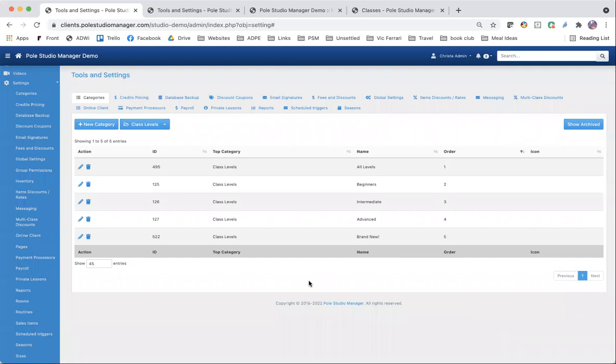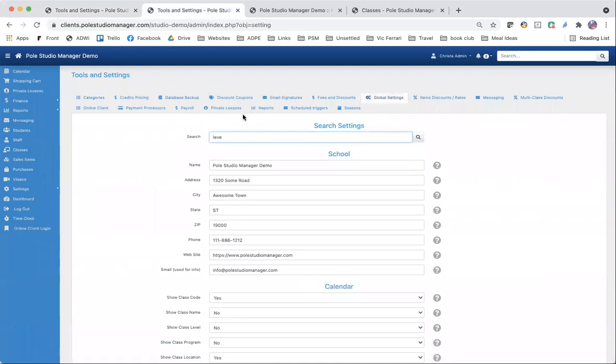When setting up Whole Studio Manager, one of the first things you do want to do is come into Settings, Categories, and then create your class levels. Class levels are going to indicate, obviously, the level or skill required for the class. Now, these show up in a million different places in PSM, and you have the ability to decide.